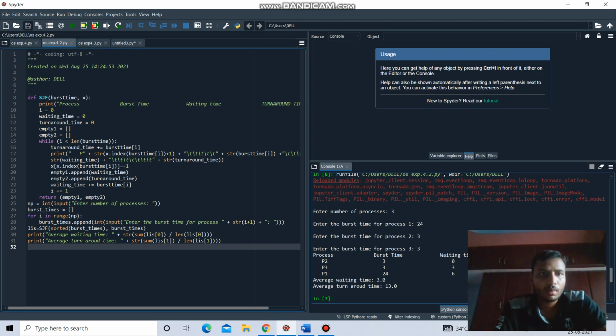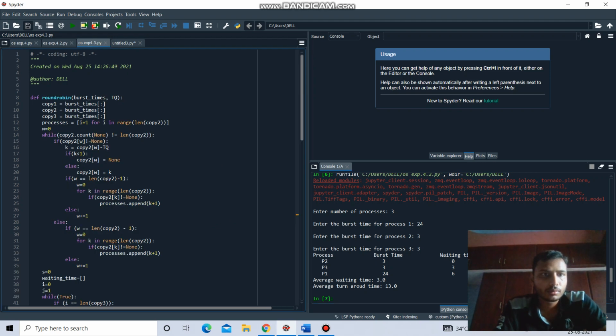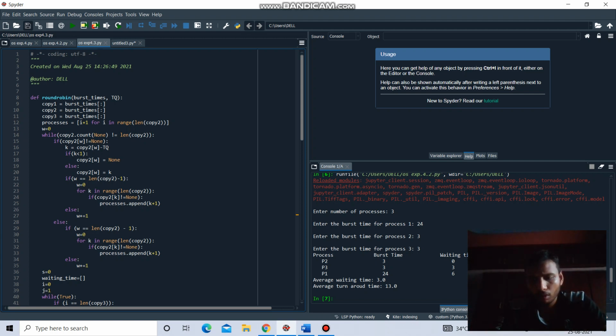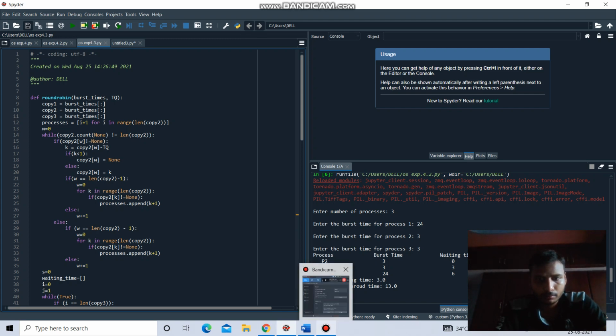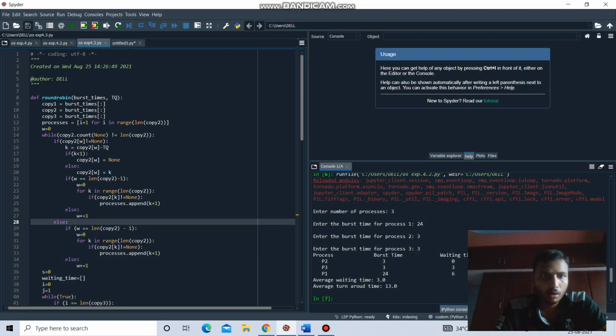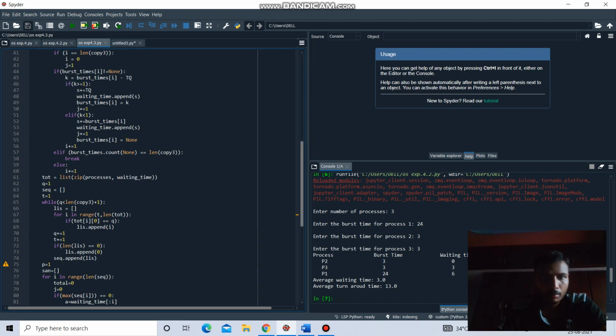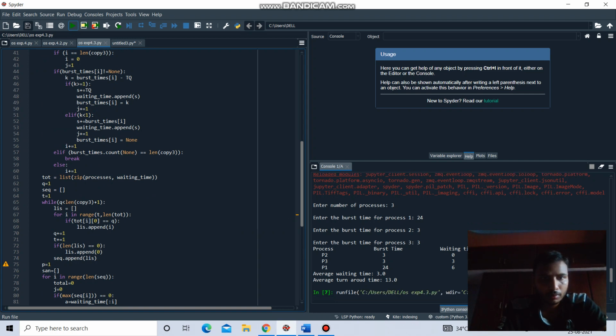And then after this, the third one is round robin. It's about the round robin. Here copy1, copy2, process of i plus 1, while copy2 is greater than 0, and this is the program, and I am going to run this one.